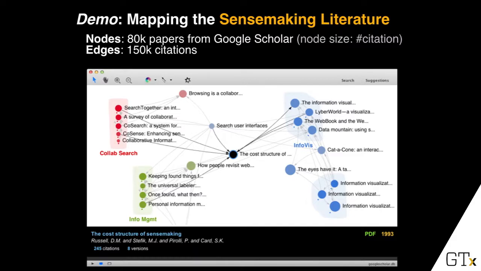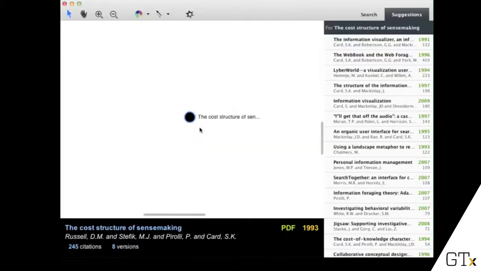And in the beginning of the video, we'll only start with just one paper, as I said. This is how Apollo looks. When you first launch Apollo, there's only one paper in the middle. If you click on it, then you will see its paper information. So in this case, it's a paper called The Cost Structure of Sensemaking. At the bottom, you'll see all this information, such as the title, the authors, the citation count, the PDF, and so on. So this is exactly the same information that we see on Google Scholar.